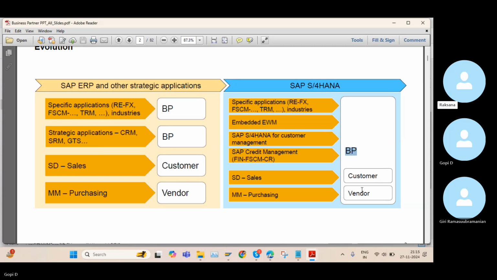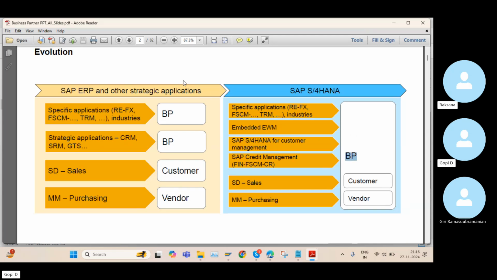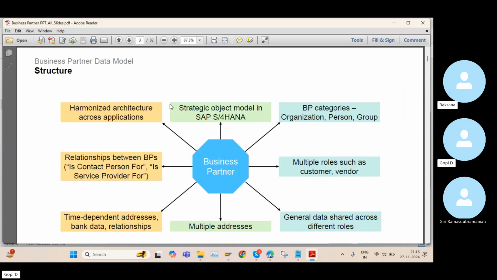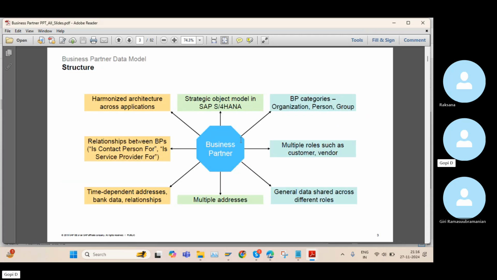Okay, so this is the main reason why SAP S4HANA centralized the business partner concept. This is the logic. While attending an interview, you can expect this question too. The interviewer may ask why SAP S4HANA makes the business partner mandatory across the different tools. At that time you need to give this explanation. Okay, so this is the evaluation. Next point. So now you can see the business partner.